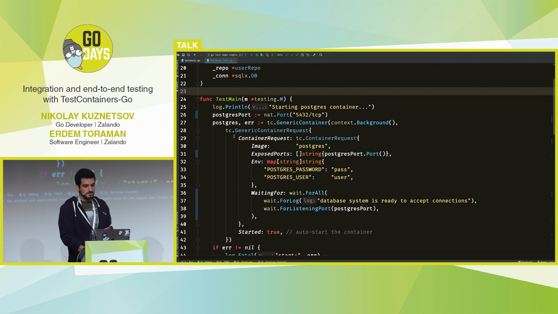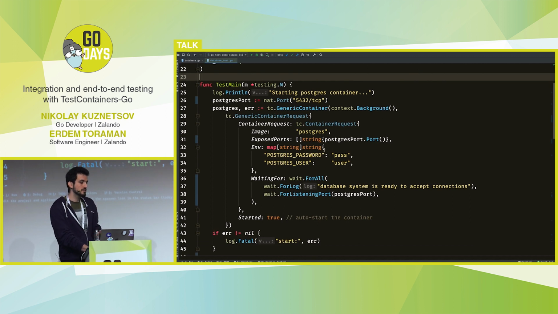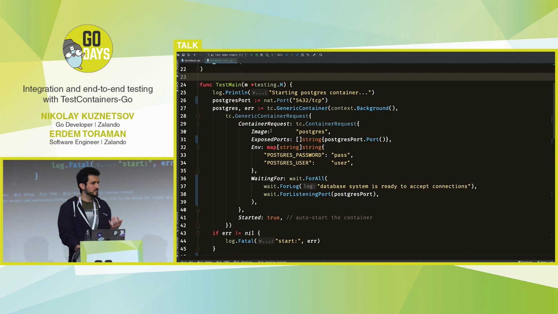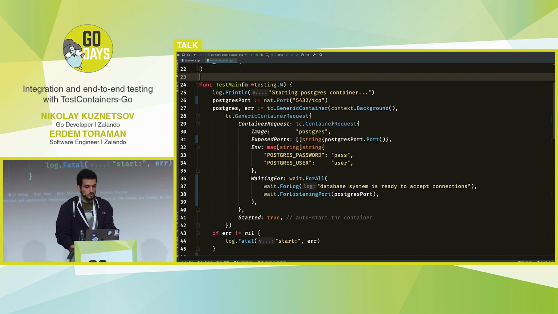So the test, as Nikolay showed, we will initiate a Postgres container right away from here. A container can be initiated directly by the image name, which is stored in some sort of image registry. Then you can define the exposed ports, your environment variables, and your waiting strategies. Here, for demonstration purposes, I put two different strategies and combined them into a multi-strategy, so waiting for every single one of them.